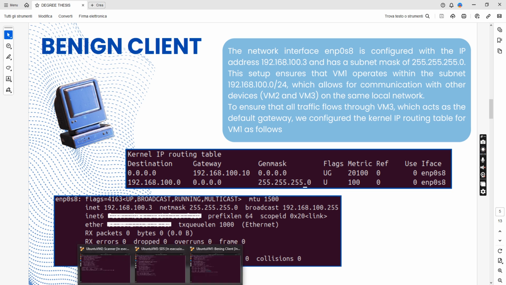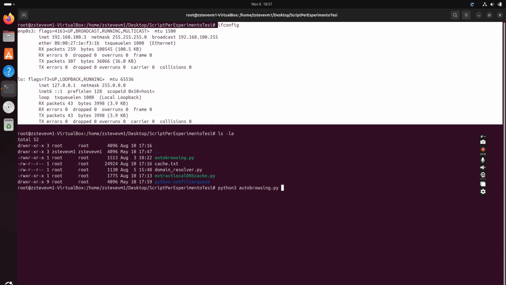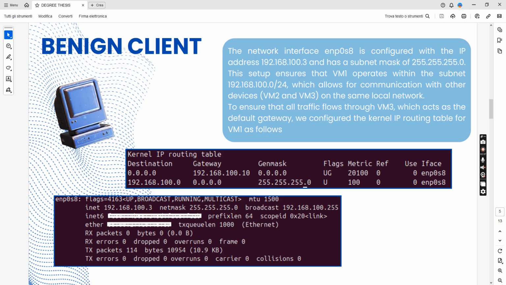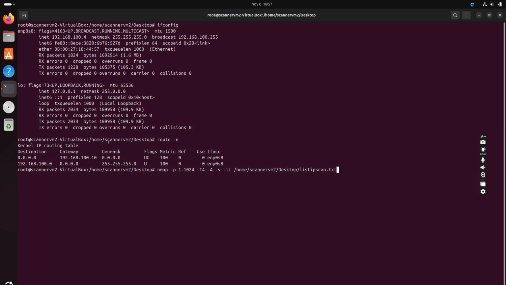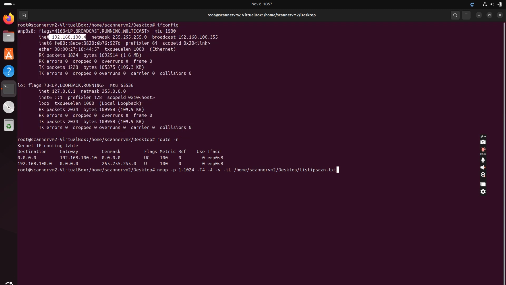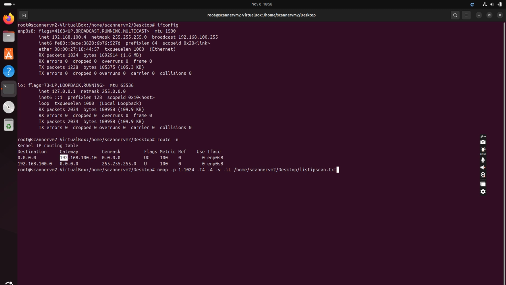I want to show you, this is VM1. Okay, so this is the network configuration of VM1, the benign client, with this IP, while this is VM2 with its network configuration and this IP. And I want to show you also the output of this command that shows the kernel IP routing table. As you can see here, the default gateway is this IP address, that is the IP address of the scan detection system.